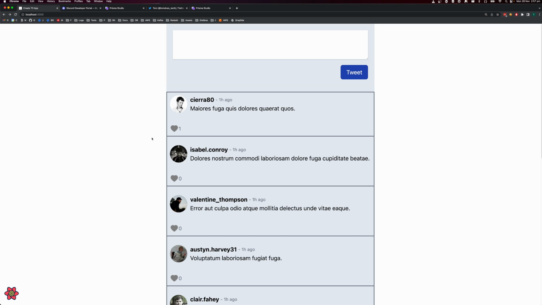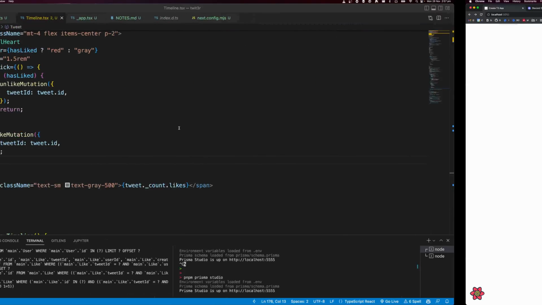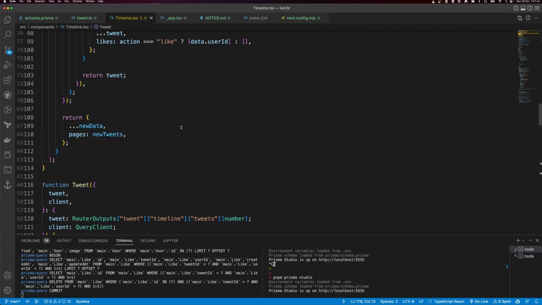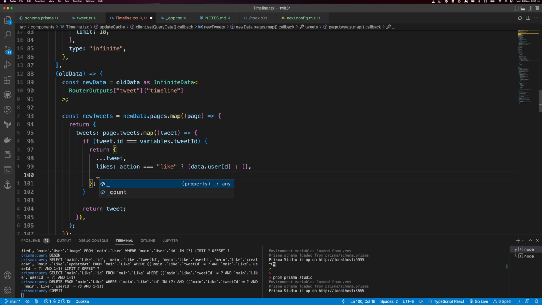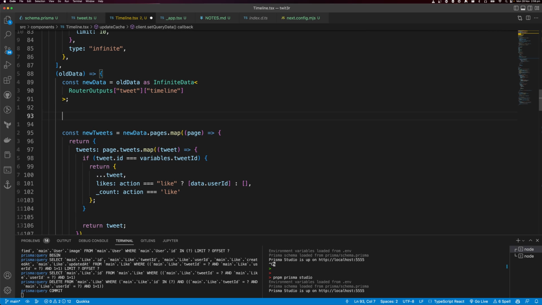We need to update this, and we can update this again manually by updating our cache in place. So down here where we set our likes, I just want to now set my count. And I can set my count to action is equal to like. Then I want to set my count to whatever count is plus 1. So I can say const value is equal to action is equal to like.